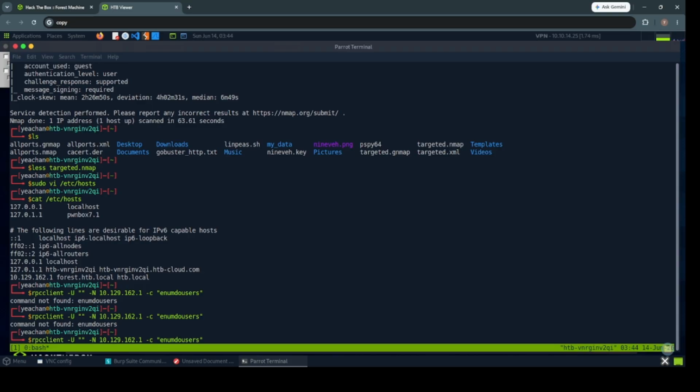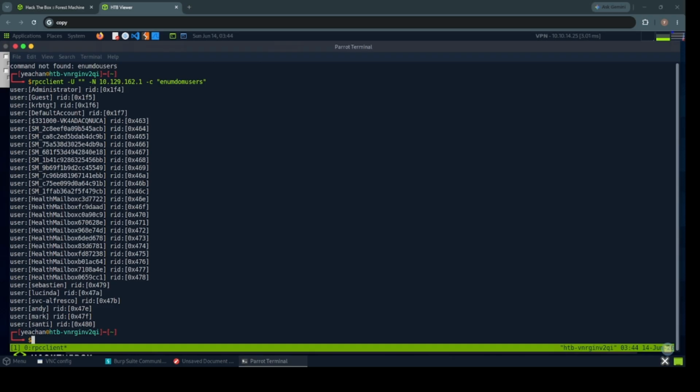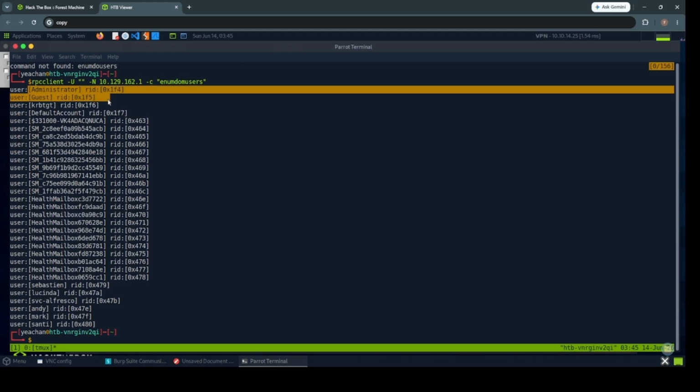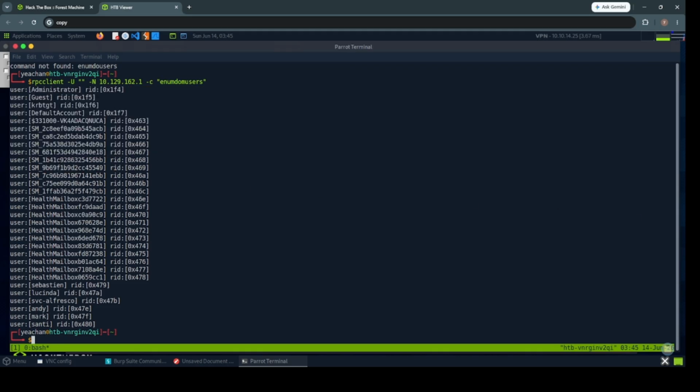Perfect. It tells us that we can list valid domain users without credentials. That means we can build a valid username list for Kerberos testing. So what is the username? It is the one inside the square brackets, and this is the value we care about for AS-REP roasting. And RID is the relative identifier.